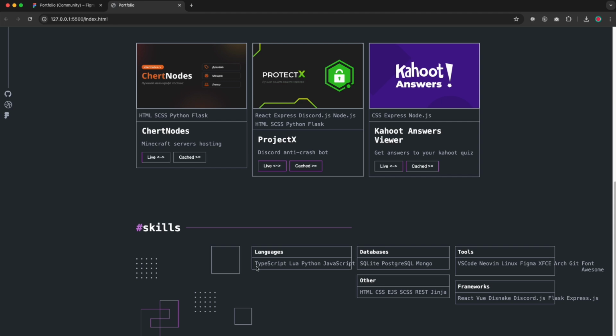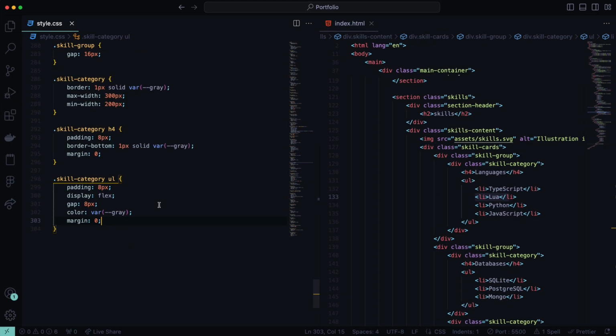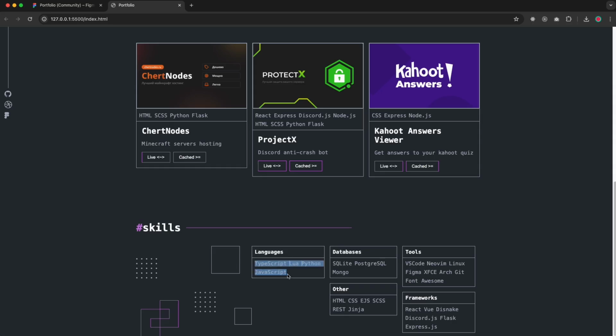Now the last issue that we have here, you can see the text goes beyond the borders and this is because we didn't apply flex-wrap to it. We need to set the flex-wrap to be wrap and this allows the skill items within the skill category UL to wrap to the next line if there is not enough space. Now it doesn't go beyond the borders anymore.